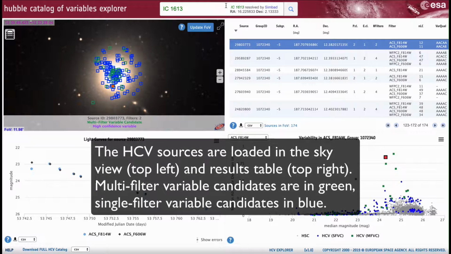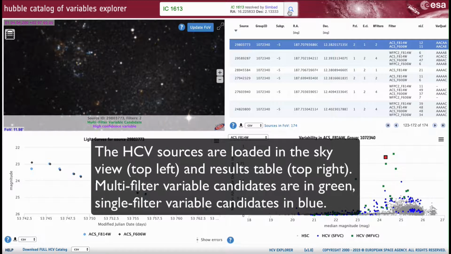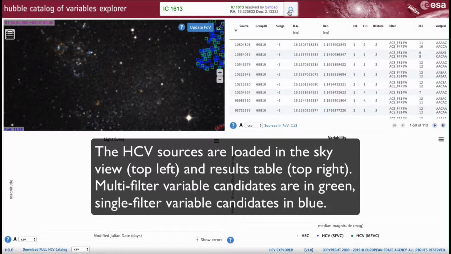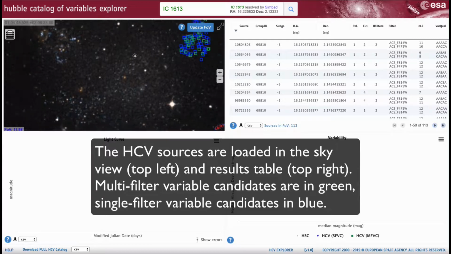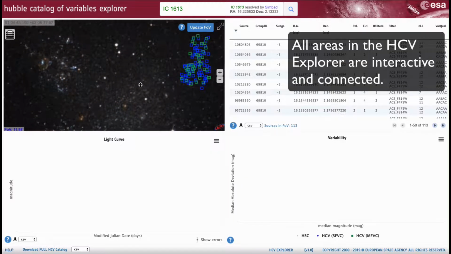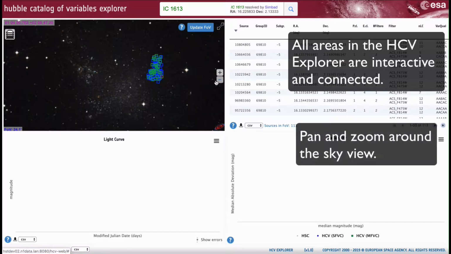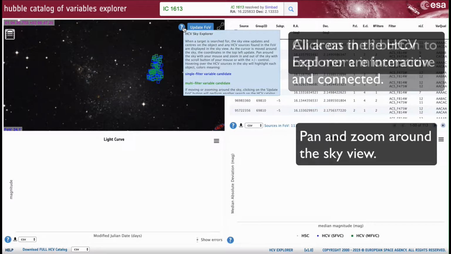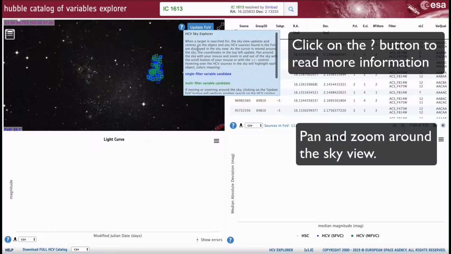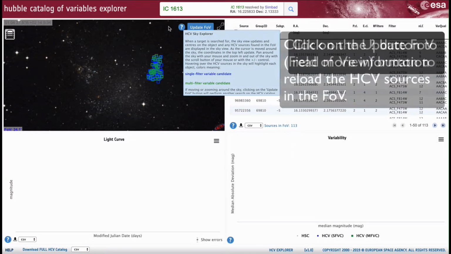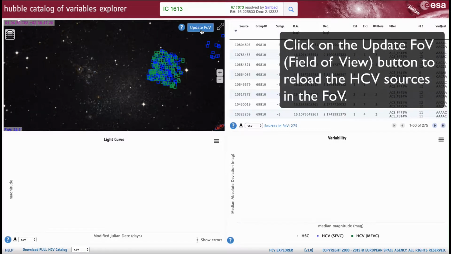This will load up all of the HCV sources in the sky view on the top left and the results table on the top right. The multi-filter candidate variables are in green and the single filters are in blue. All areas in the HCV Explorer are interactive and connected. You can pan and zoom around the sky. Click on the question mark to see more information about the sky view component.